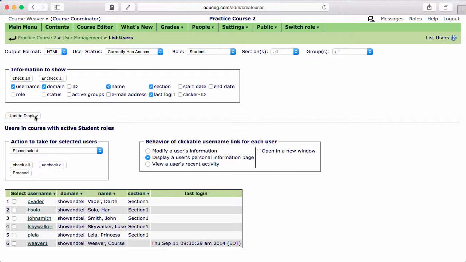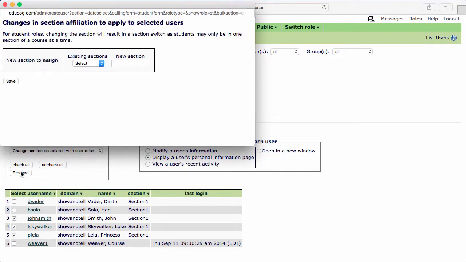Just above, I can see a list of actions for the students. I've decided to split them into two sections, so I'm going to choose a few students, then change the section associated with the user role. A new window should pop up that will allow me to add the students to an existing section or create a new section to place them in. I'm going to create a new section called Section 2, and then hit Save.